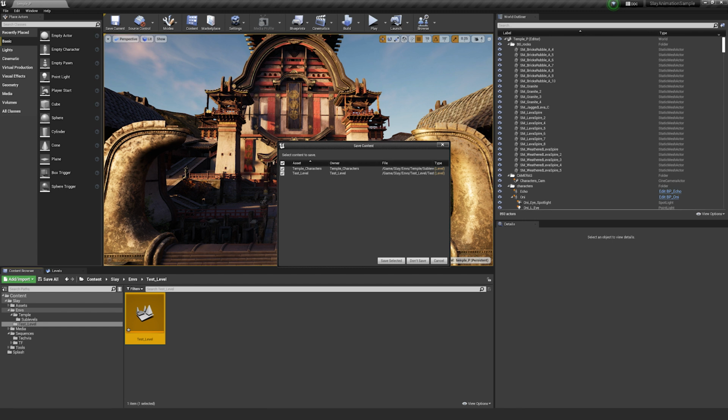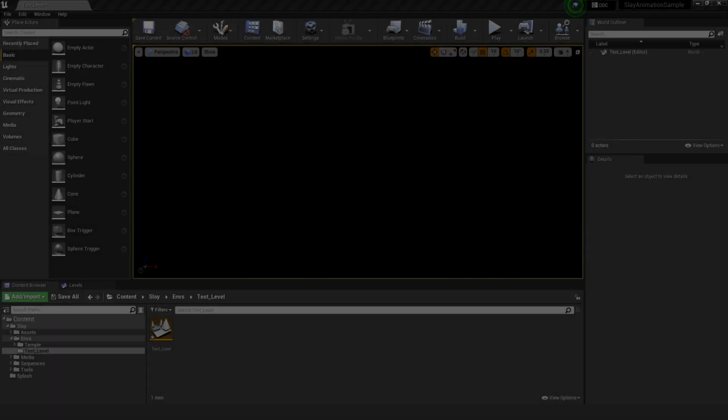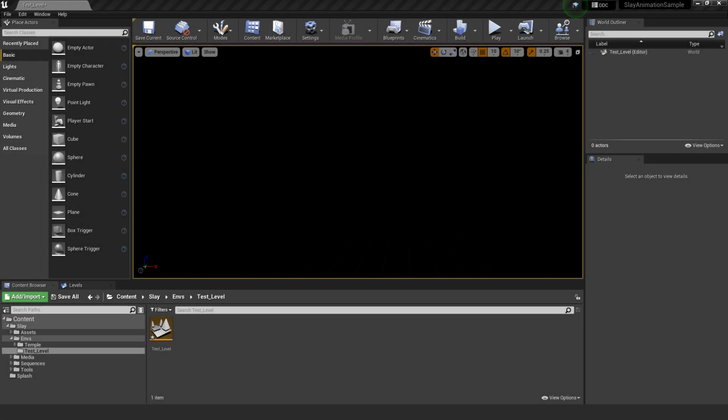If anything asks you to save, we didn't really do anything that would require us to save, so we're just going to not save and move on to this test level that has now been opened, which is just a blank, or really just a dark level that has nothing inside of it. So now that we're in our test level, it's completely blank without anything else inside.